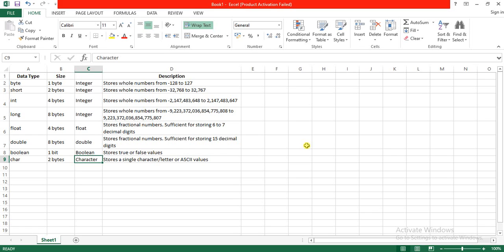The next one is short. Short is 2 bytes, the same size as char, only short stores integer numeric values and char stores only character values, depending on the ASCII values. Int is 4 bytes. You can see the range, how much value you can store here. It's all whole numbers, you can store whole numbers up to this particular range from minus to plus.